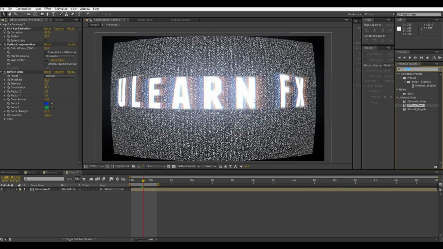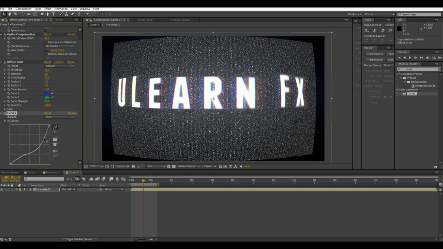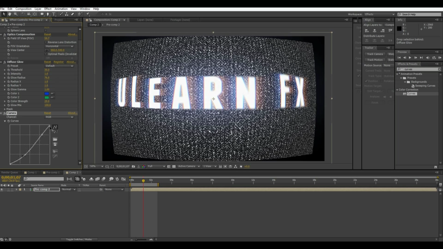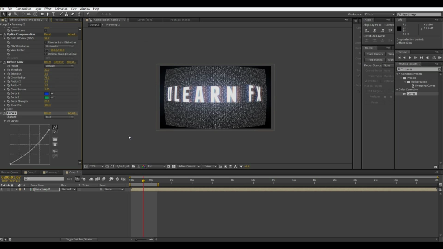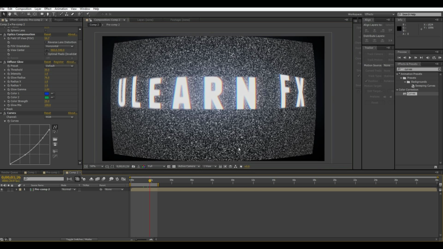Okay, then we can add curves on top of everything, because that text still is a little bright from the add on top of it. So we can bring that just down a little. Okay. And so that's most of our effect.